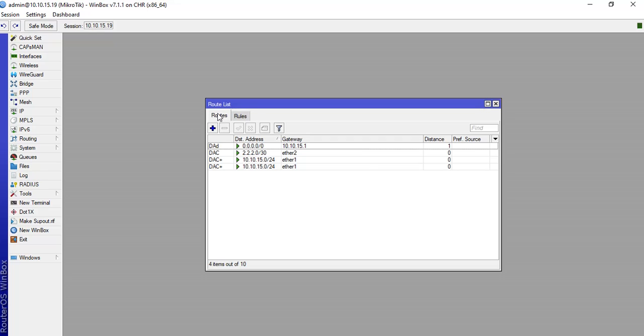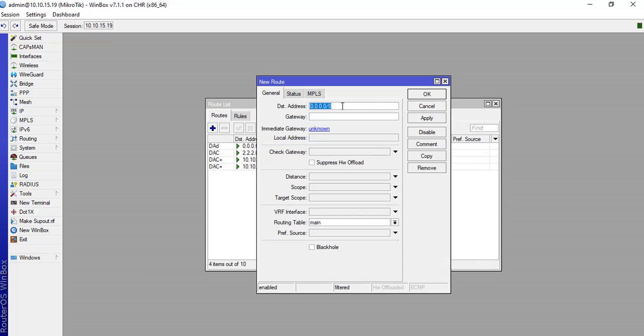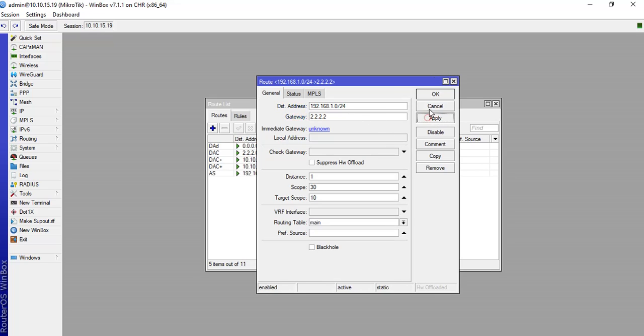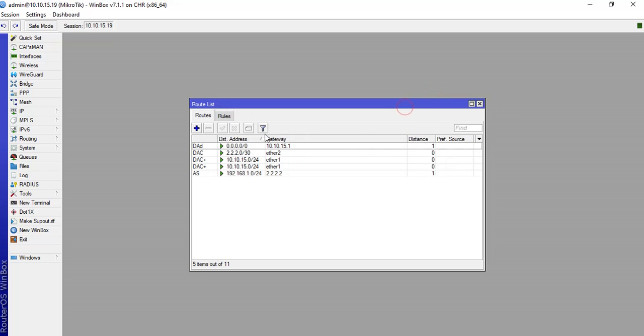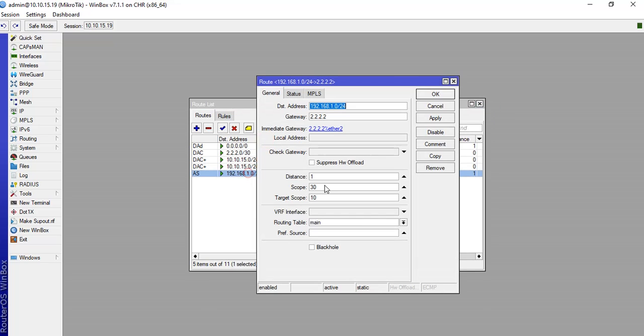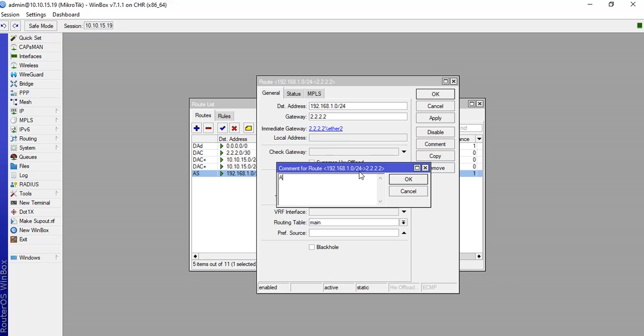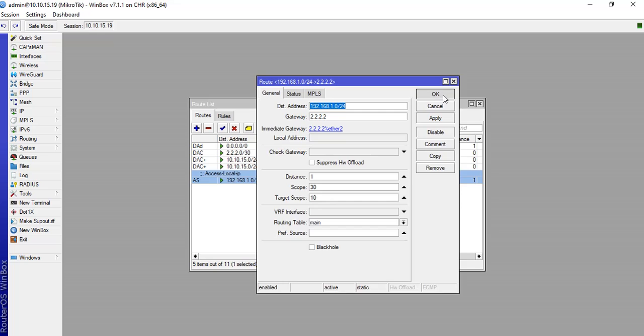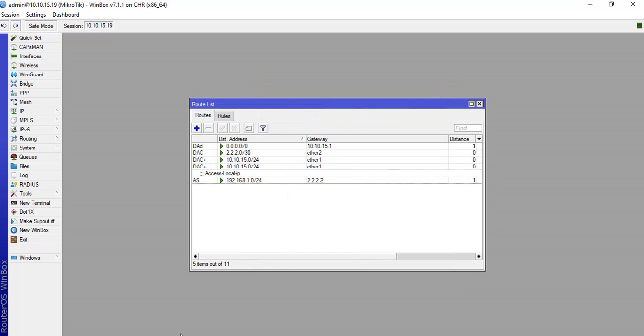Open the route window and set a new route configuration. The destination is our local IP range. And the gateway should be 2.2.2.2, that is our switch interface 0/0 IP address. Now check again.